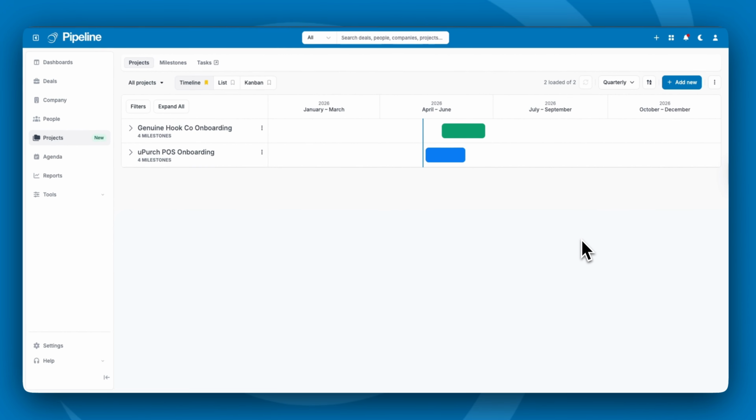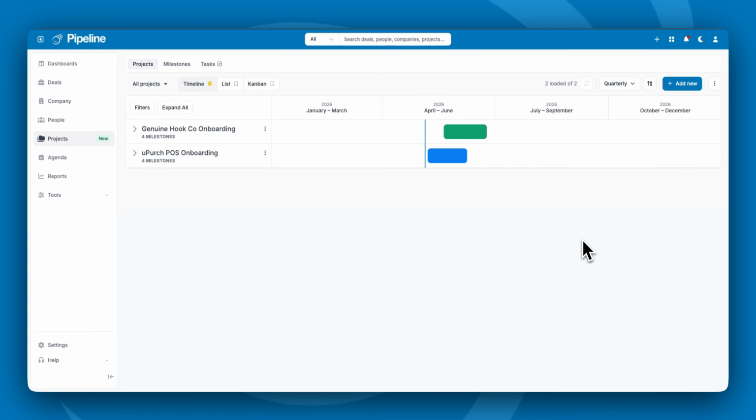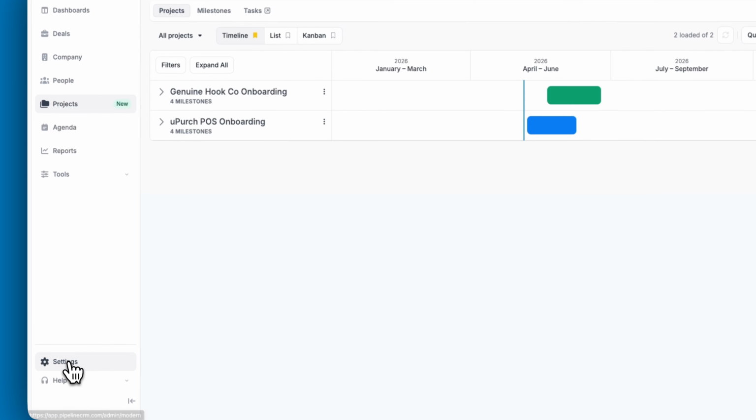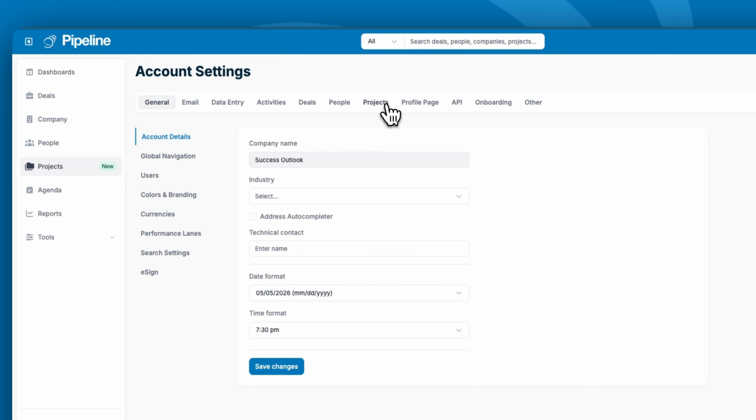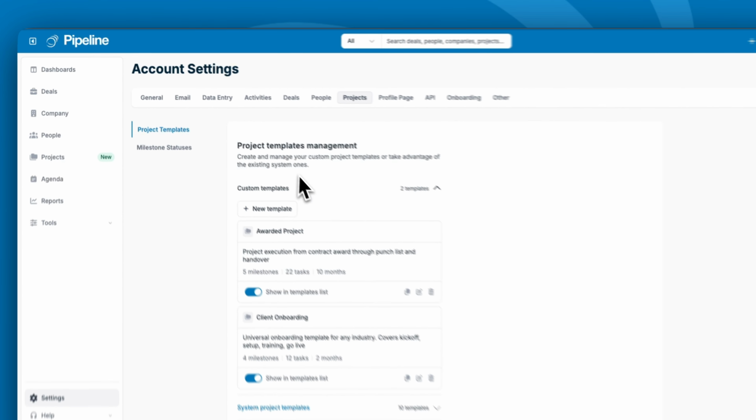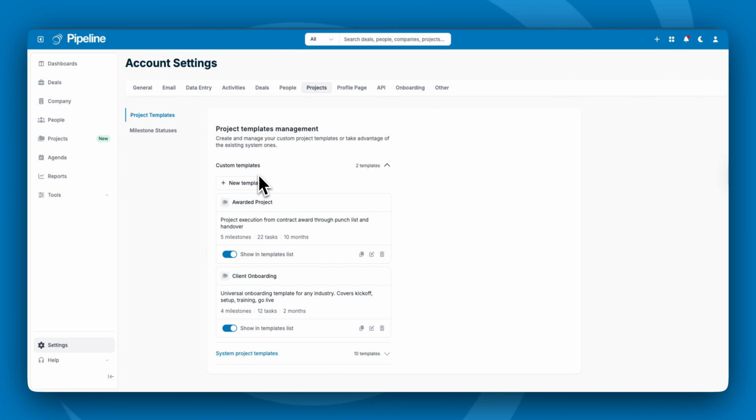This is where you build reusable project templates so your team doesn't have to create the same milestones and tasks from scratch every time. Let's head to Settings in the lower left, up to Projects, and Project Templates. I have a few templates that I have created earlier, and these are my custom templates.